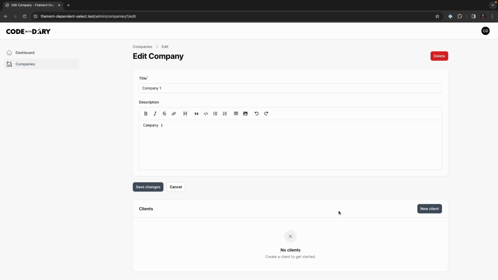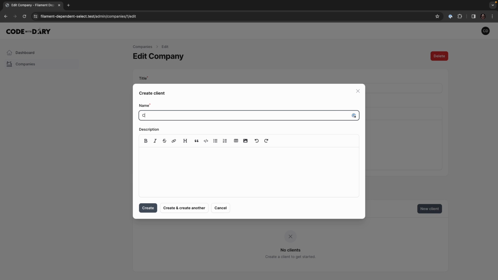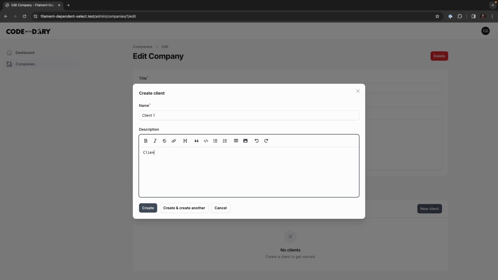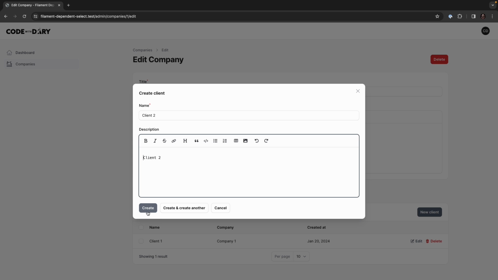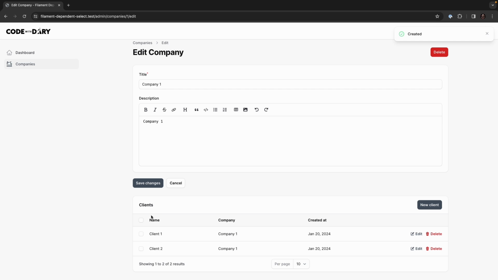So let's create 2 clients right here, which will be associated to company 1. So let's say new client. Let's name it client number 1, a description of client number 1. Let's click on create and create another. Let's name this one client number 2, description of client 2, and let's say create. Right here, you can see the name, company is associated with, and the created at.